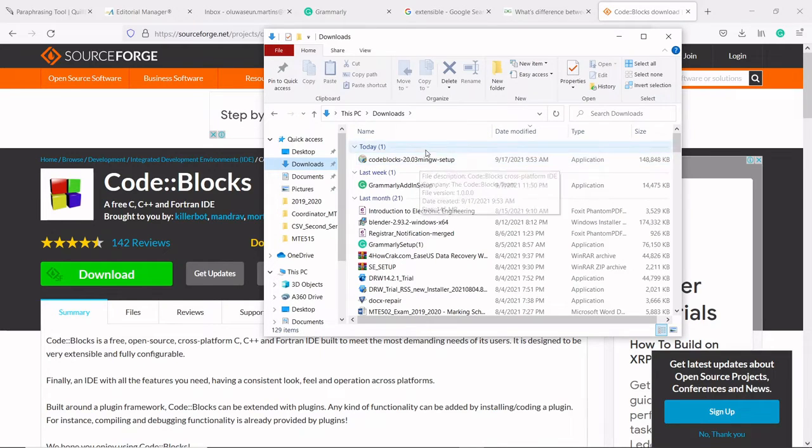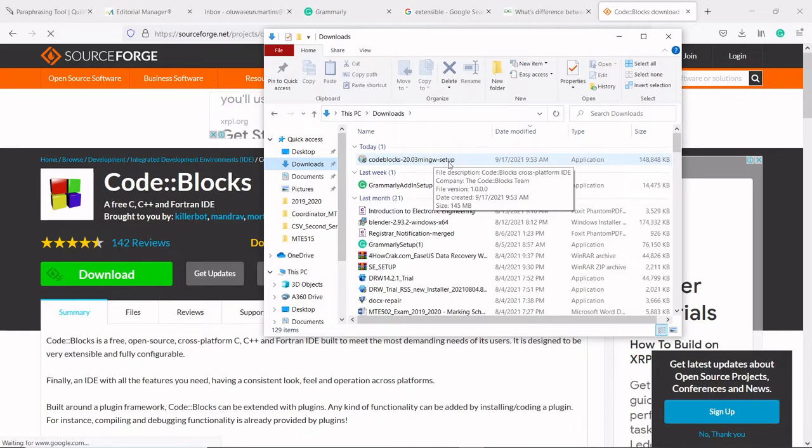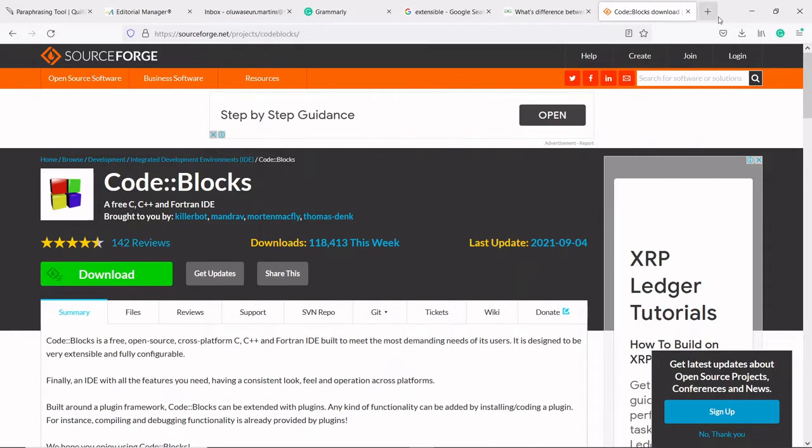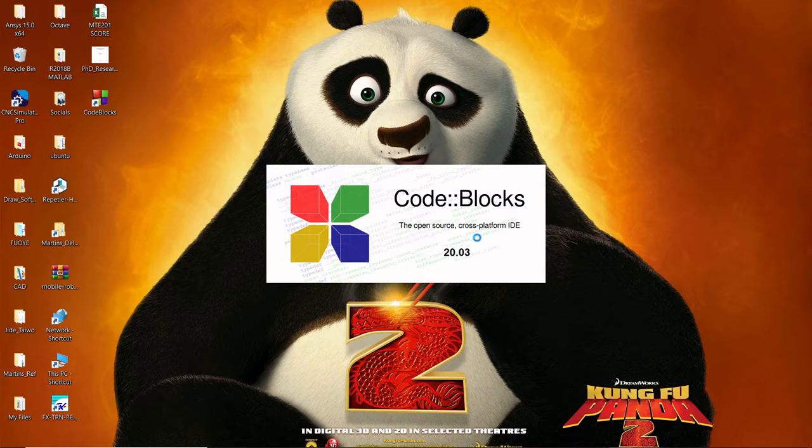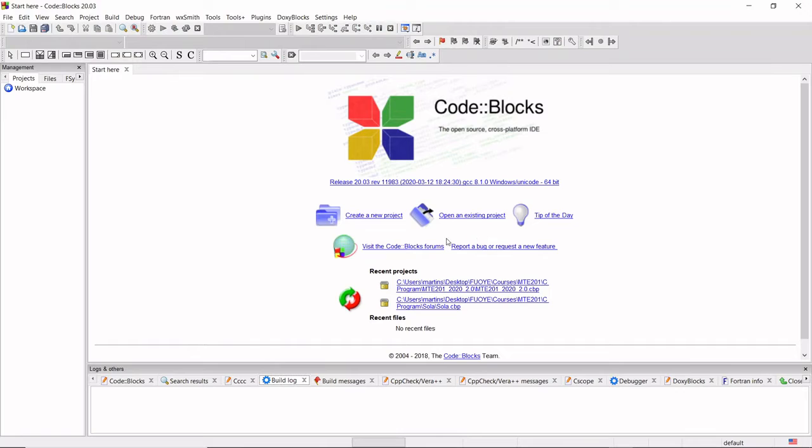I won't be running this again because I already have Code::Blocks on my system. I just want to show you what it looks like. So once you download, you have it in your download folder. You just need to run the setup and it will be installed to your system. And once that is done, you have the shortcut of Code::Blocks on your desktop in this way. So all you need to do is just double click, then it would open Code::Blocks.